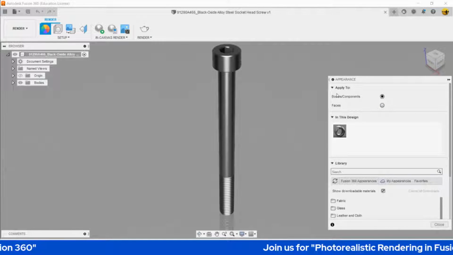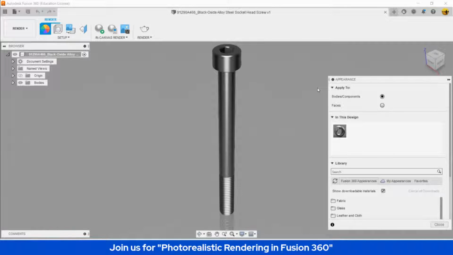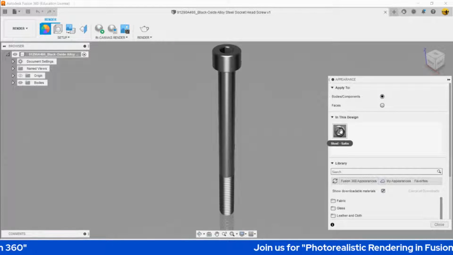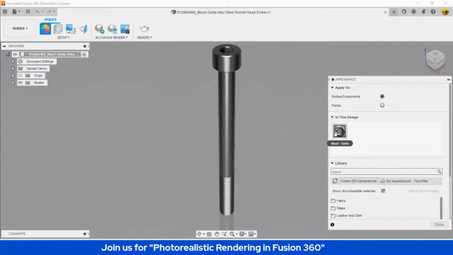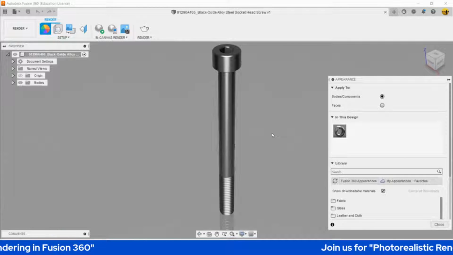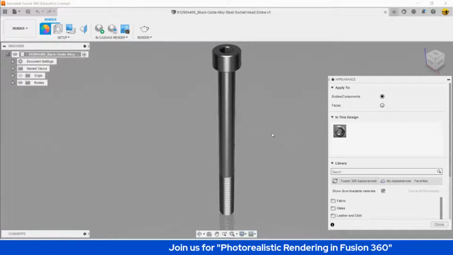So of course, whatever I apply as the appearance to this body, I want it to be applied to the complete body and not just a single face or a single edge. So yes, bodies and components is the correct selection over here. And as you can see in this design, the current appearance that has been applied is steel satin, which is correct because it has been imported from the physical material. Every physical material has an appearance attribute attached to it, which is shown over here.